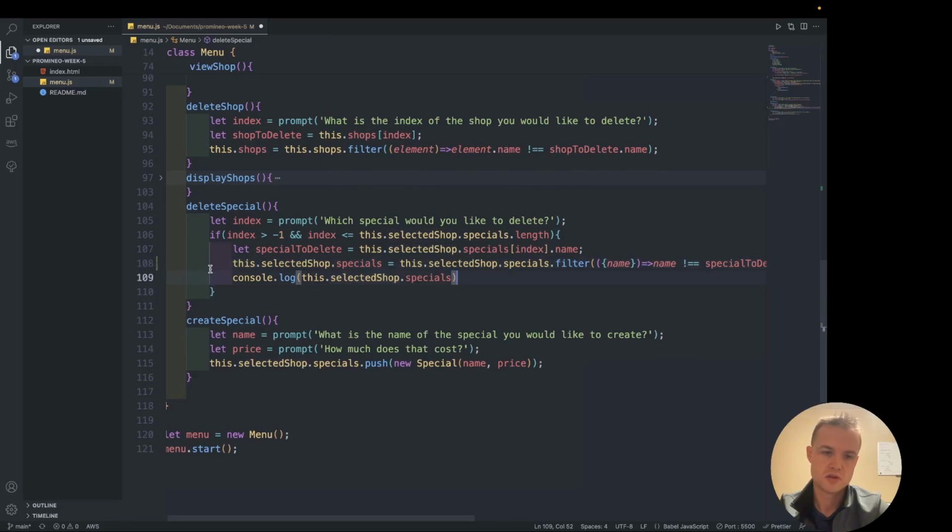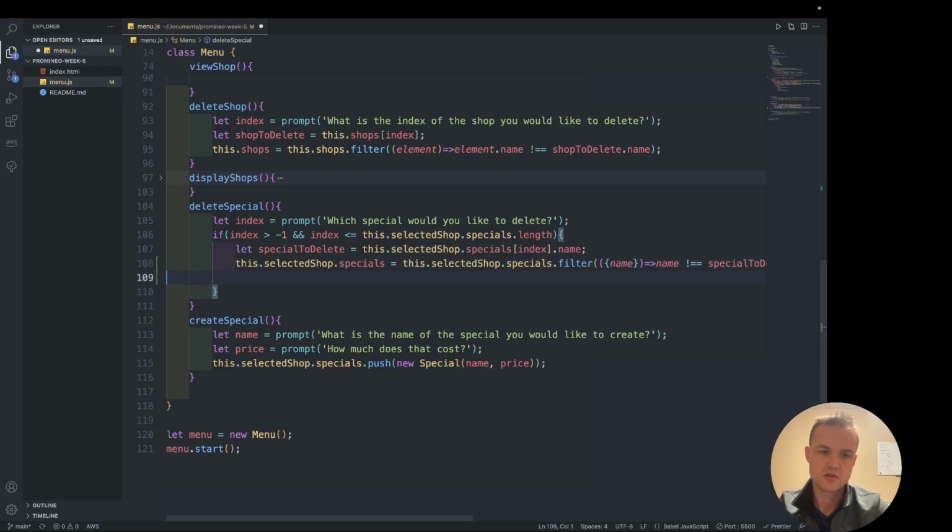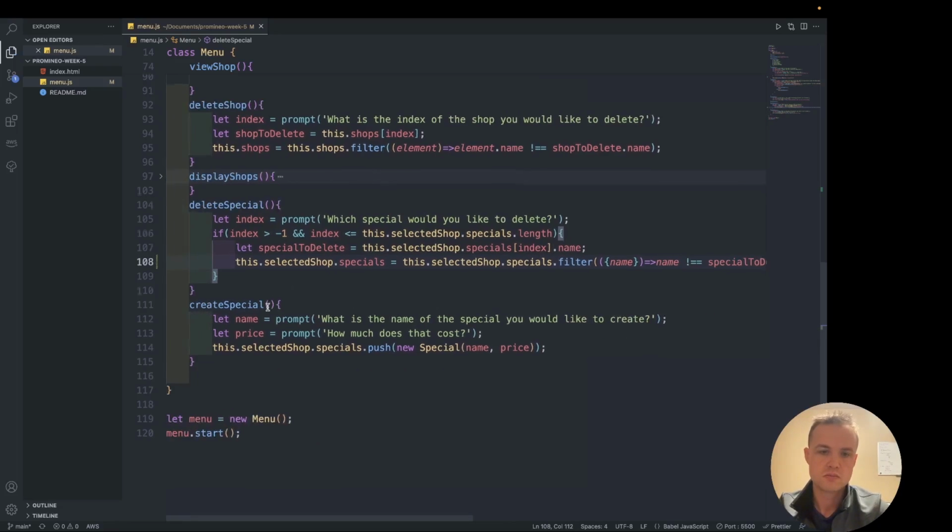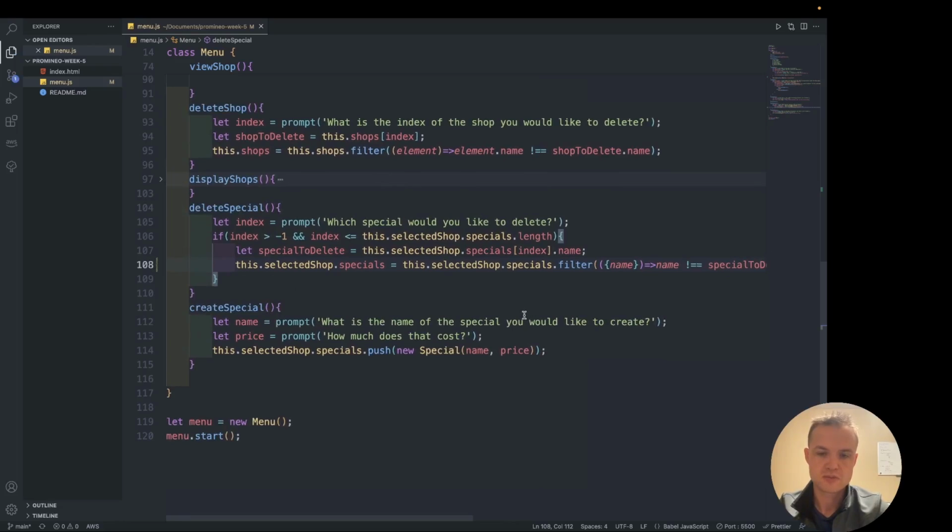This is my console log to see how it was behaving. I no longer need that. And then I want to create a special, so I do the same thing. I ask for its name and its price, and I push it to the selected shop.